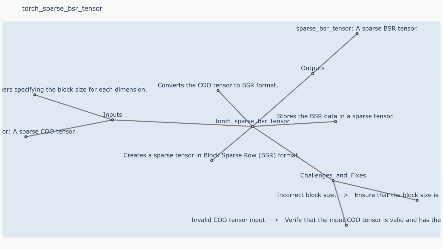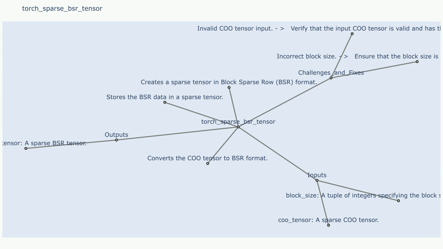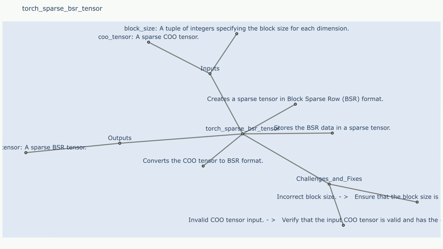Inputs. coo_tensor: this is a PyTorch sparse tensor in the coordinate (COO) format. The COO format represents the sparse tensor using three tensors: indices, values, and size. The indices tensor contains the row and column indices of the non-zero elements. Values holds the corresponding values, and size specifies the dimensions of the sparse tensor.